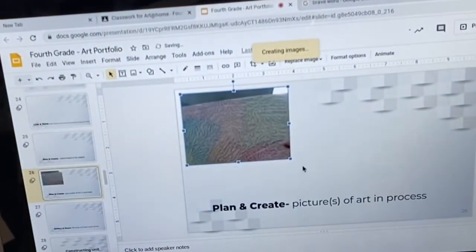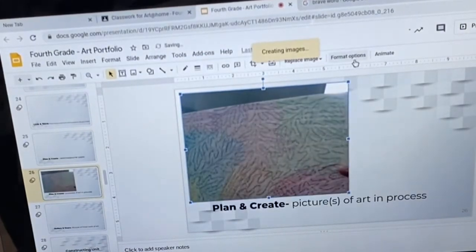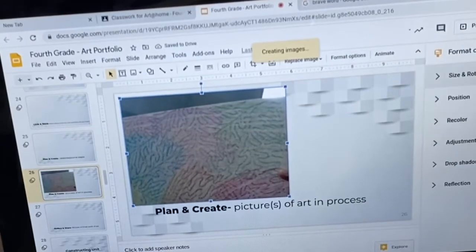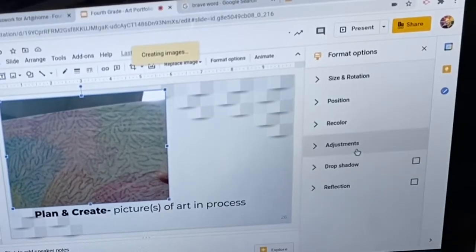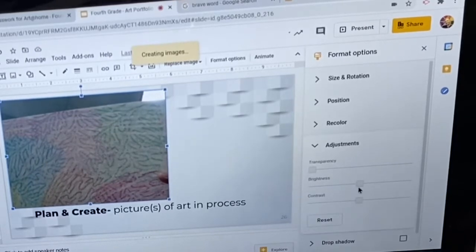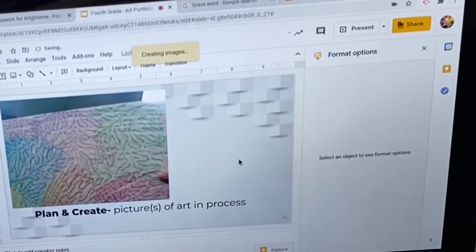If you finish early, you can always format your picture by pressing format options. What this means is basically filters. So you can go to adjustments. You can make it brighter. You can give it more contrast to make it easier to see. I appreciate that because it's easier to see your image when I go through portfolios on Sundays. Once you have your portfolio image, give me a thumbs up.